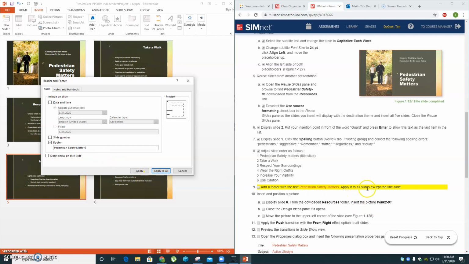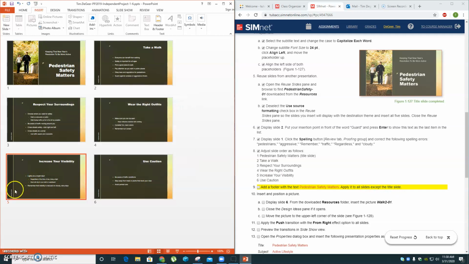And it wants us to apply it to all slides except the title slide. So we're going to click Don't Show on Title Slide, and then we're going to click Apply to All. We can see it kind of pop up in our thumbnails over here. There's our footer. That's where the design has it placed in this template everywhere except the title slide.